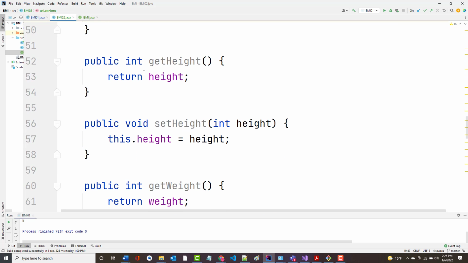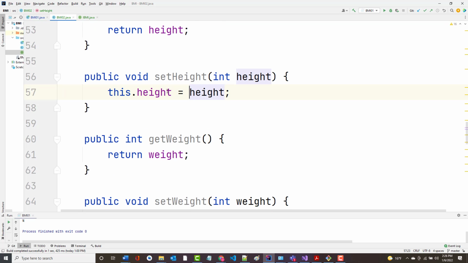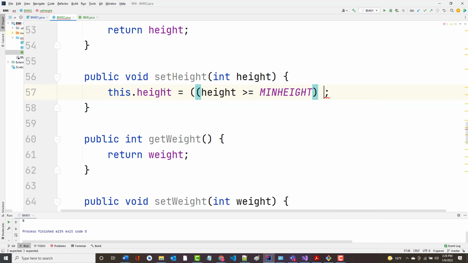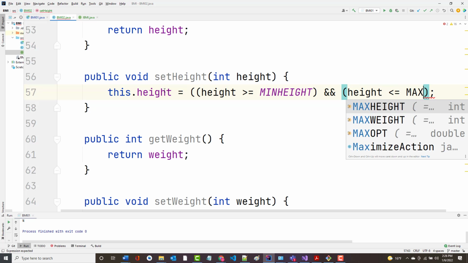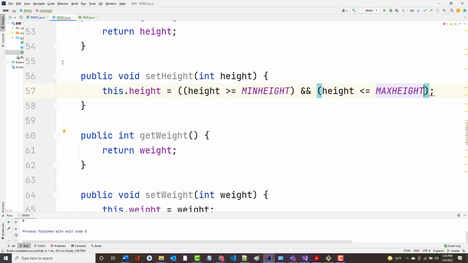Now, we can do height. So again, with our set height, we can do the same kind of thing. It won't be exactly the same, but we'll come in here and we'll say, if height is greater than or equal to the min height, and the height is less than or equal to the max height. Okay, I'm running out of room here, but you see what I'm doing. Let me make this a little smaller so you can see it there.